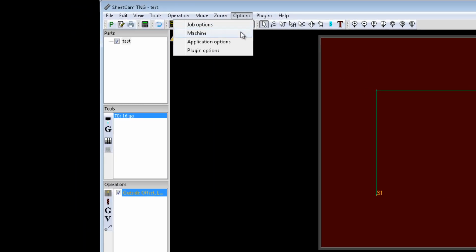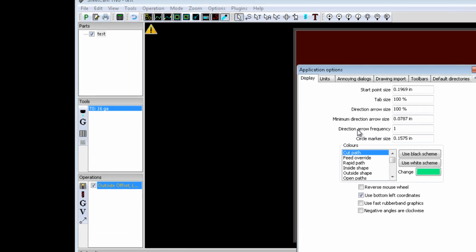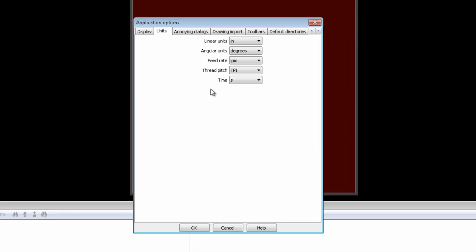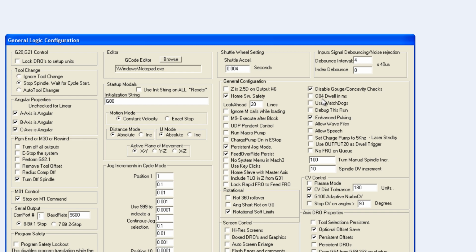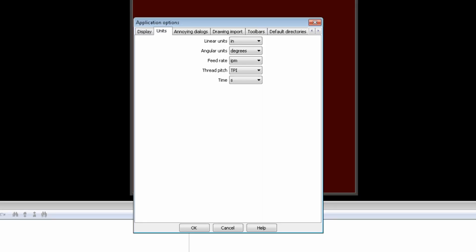First we go to Application Options, Units, and make sure these are set to what we normally use. And in particular, time has to be either seconds or milliseconds if Mach 3 is configured to use millisecond time. In this case it is not, so time is in seconds.